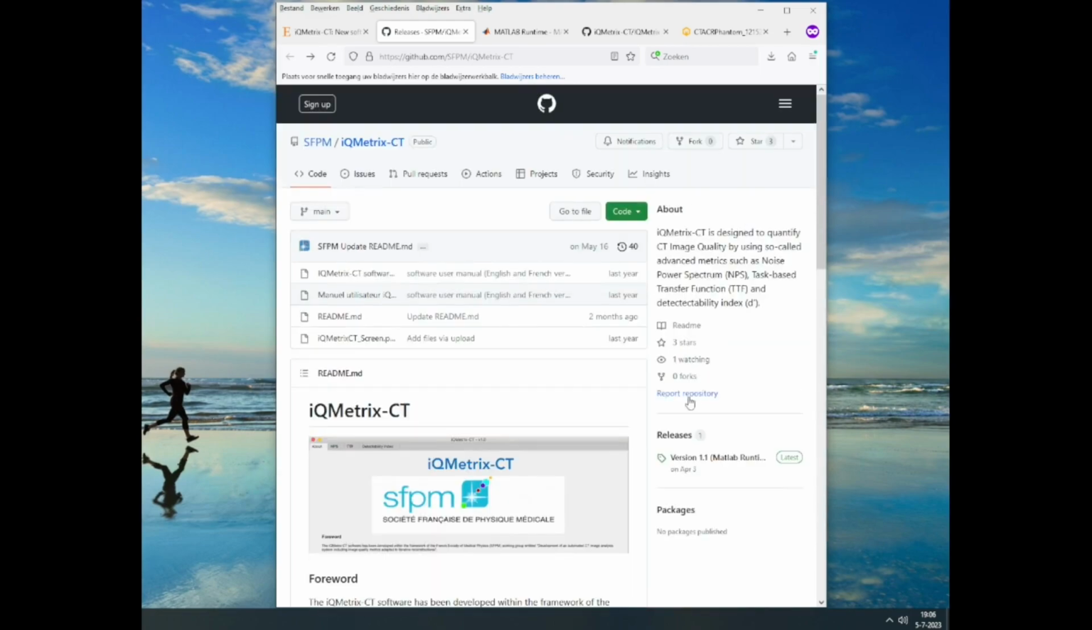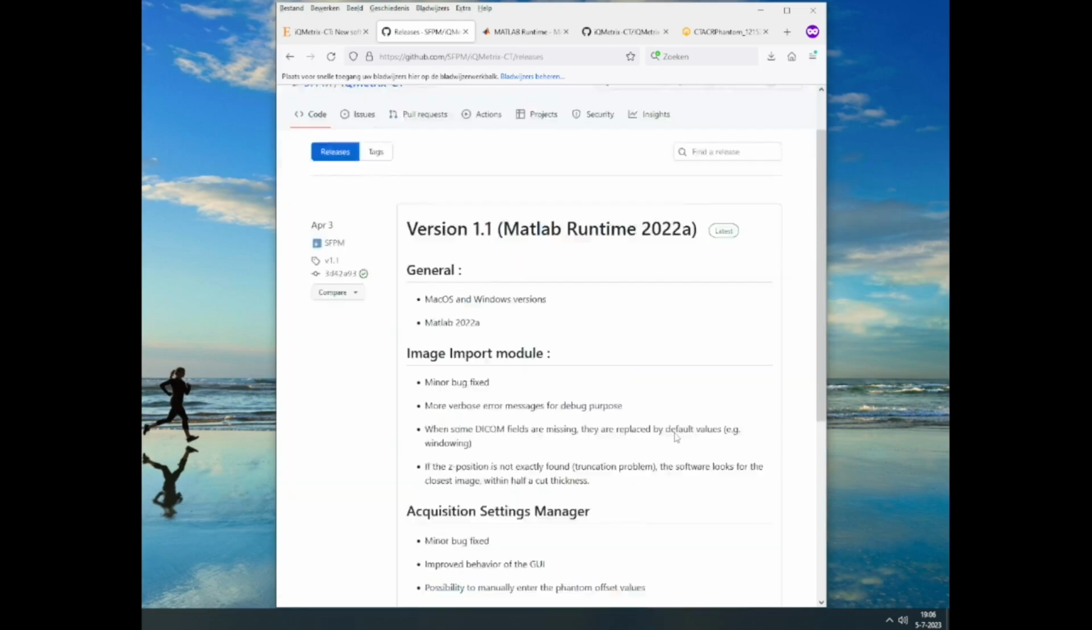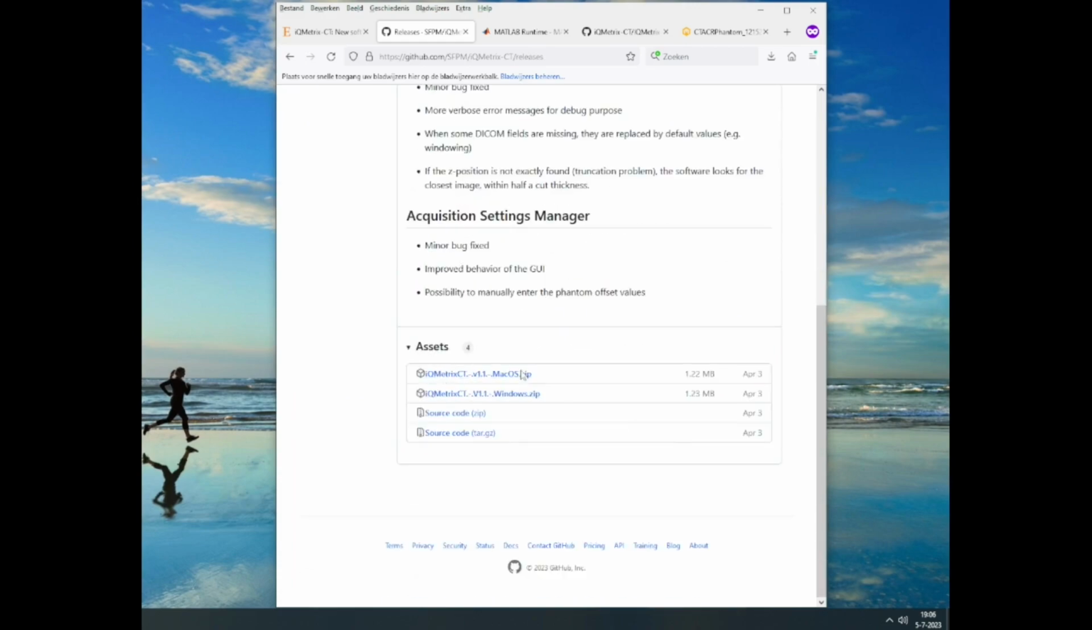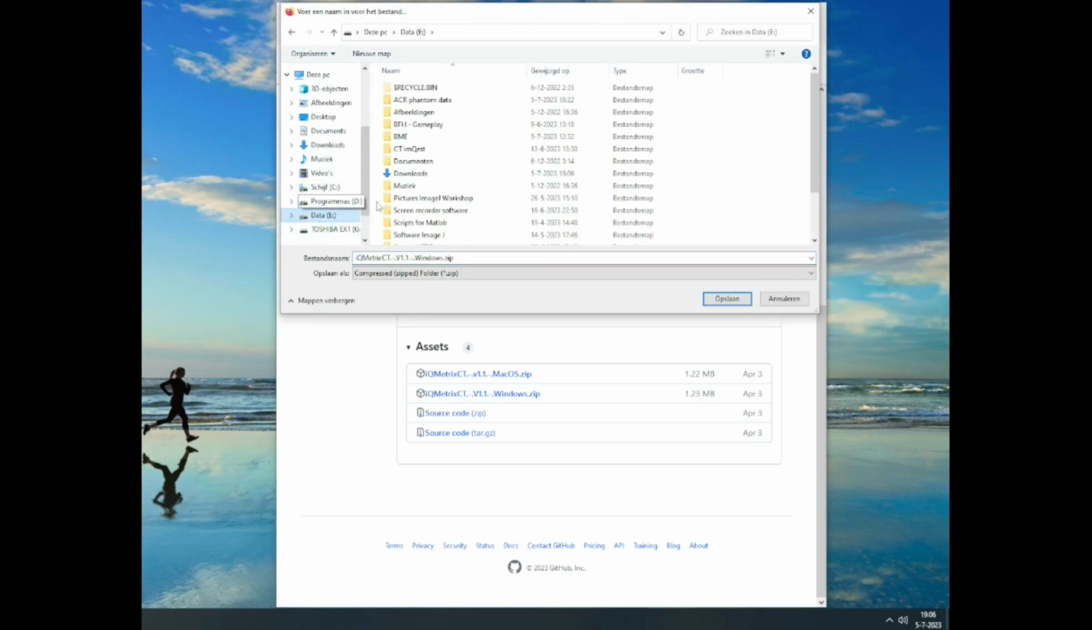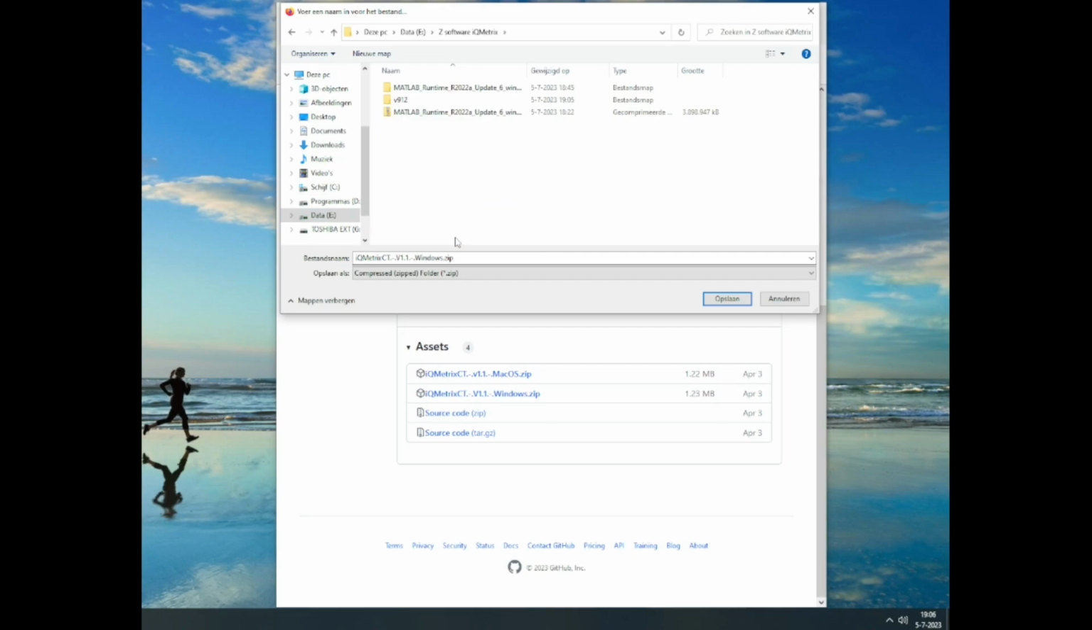That one can be found over here at releases. You can see this one, 1.1. Make sure you select Windows or Mac, whichever you have downloaded before. Since I downloaded the Windows one, we are going to use that one again. So open this one again. Make sure that you store it exactly at the same location as all the other files, so in the directory we created at the beginning of this tutorial. Save.